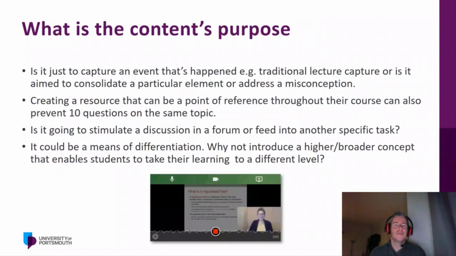It's really important to think about what your content's purpose is. Is it just to capture an event like the traditional lecture capture, or is it more than that? Is it aimed to consolidate a particular element, a key feature of the course, or is it to address a misconception that perhaps the class is struggling with? By creating a resource that can be a point of reference, you can also prevent 10 questions about the same topic happening. It can be a vital point of reference for students at exam time too.